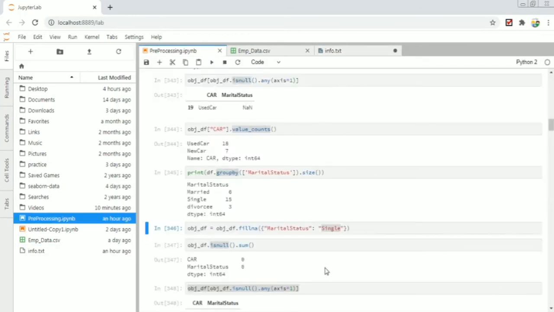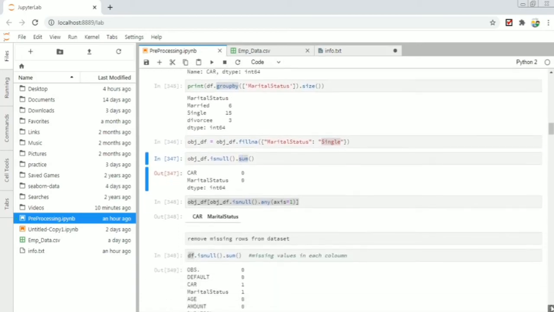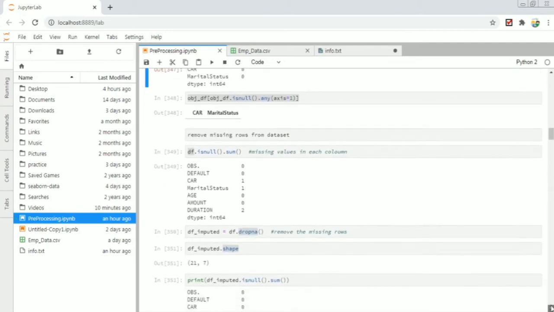Okay, I filled this with a single value, and here if you check the sum, there is no missing data. Then we'll discuss removing the missing rows from the data set. In this method, we completely remove all the rows having missing information.